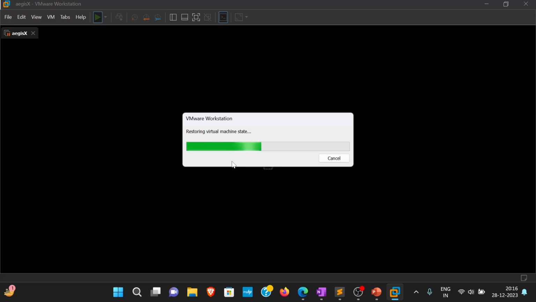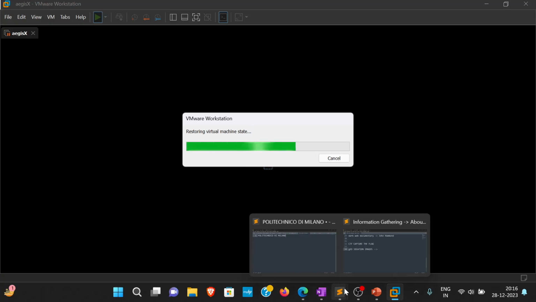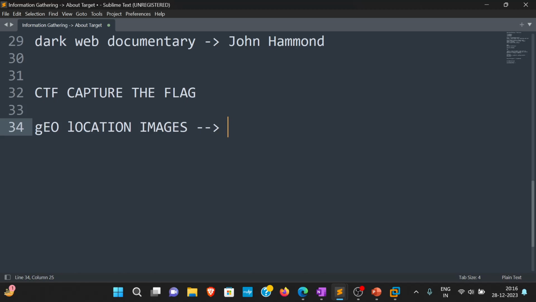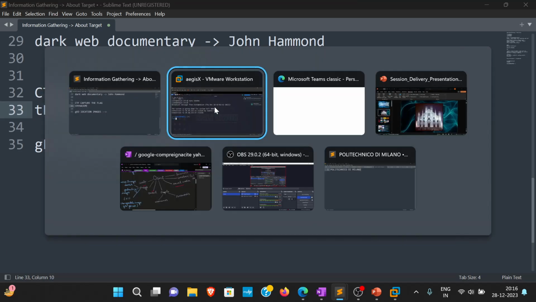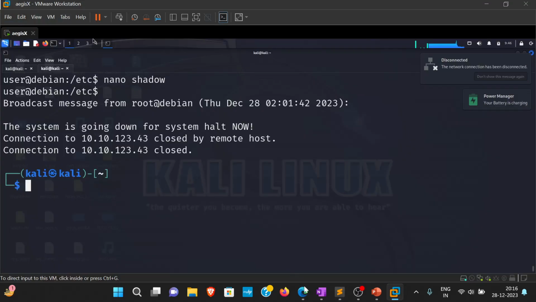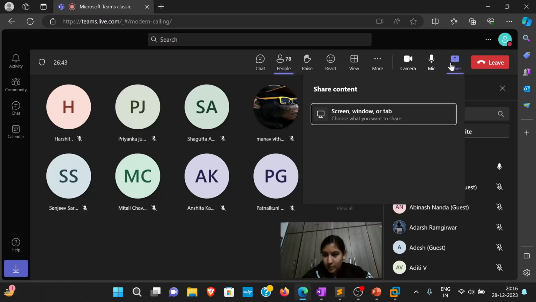We are talking about image OSINT, by the way. And why I was bringing up this CTF topic is because if you play CTF or you're familiar with TryHackMe platforms, then you would be able to. Okay, I see my screen is not visible. Let me share my screen.